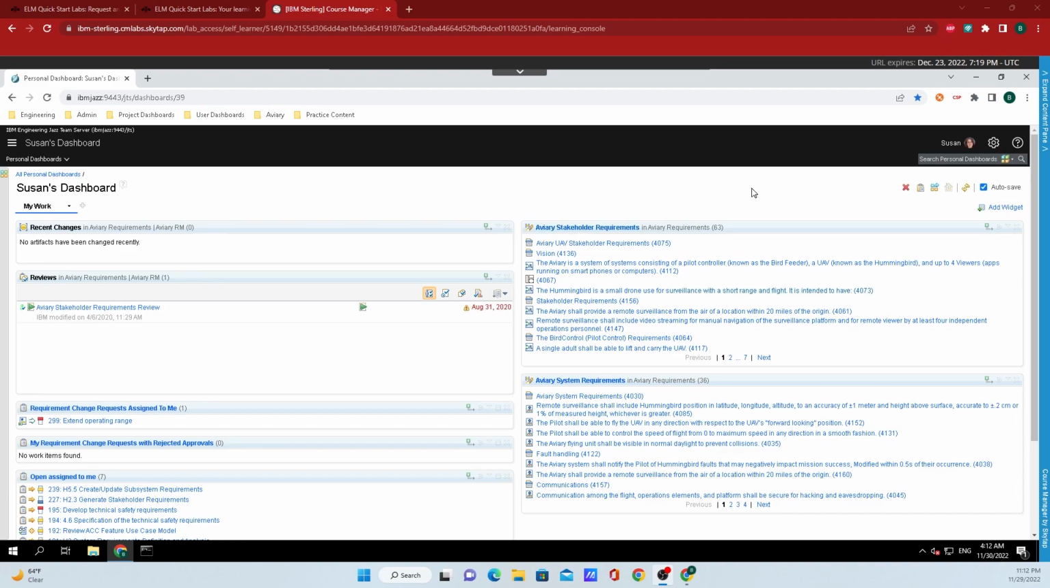Hey y'all, brett.scharmett here from IBM Engineering, and today I'm going to show y'all how to create a project with a SAFe template in IBM Engineering Lifecycle Management.